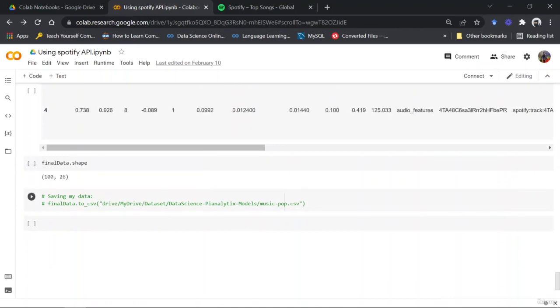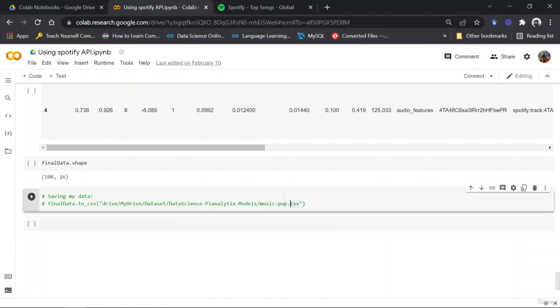Then you can see that the last thing I'm doing is finally saving my dataset into a CSV file through the to_csv function, giving the parameter as the path where I want to save, and this is the name of my dataset. Right. So with this, we have completed the part where we create the dataset by ourselves using the Spotify API. In the next part, we would be developing our model and then training our model on the self-built Spotify dataset.